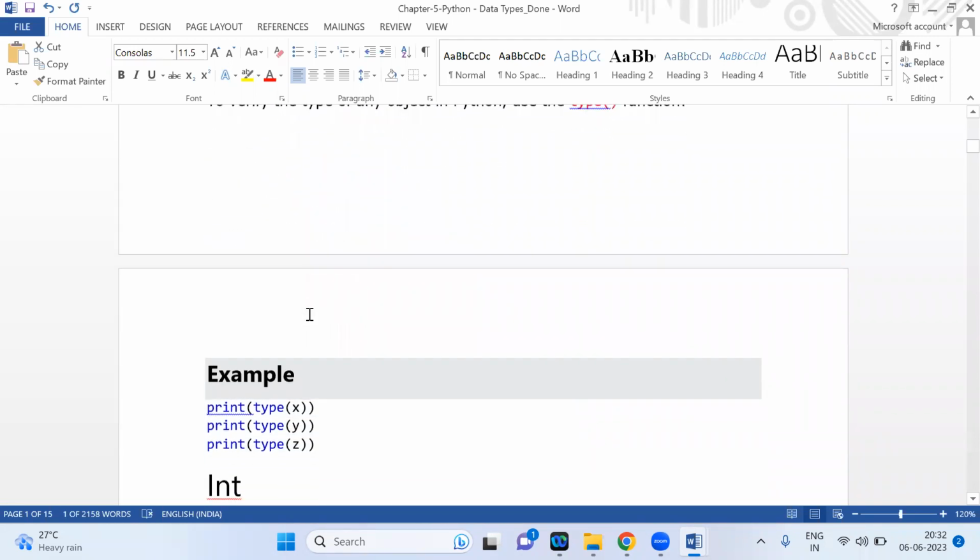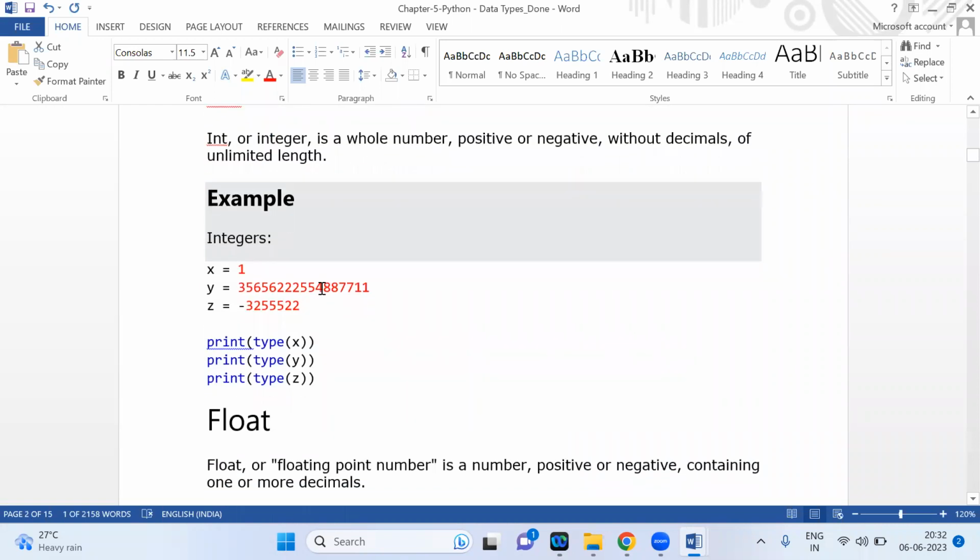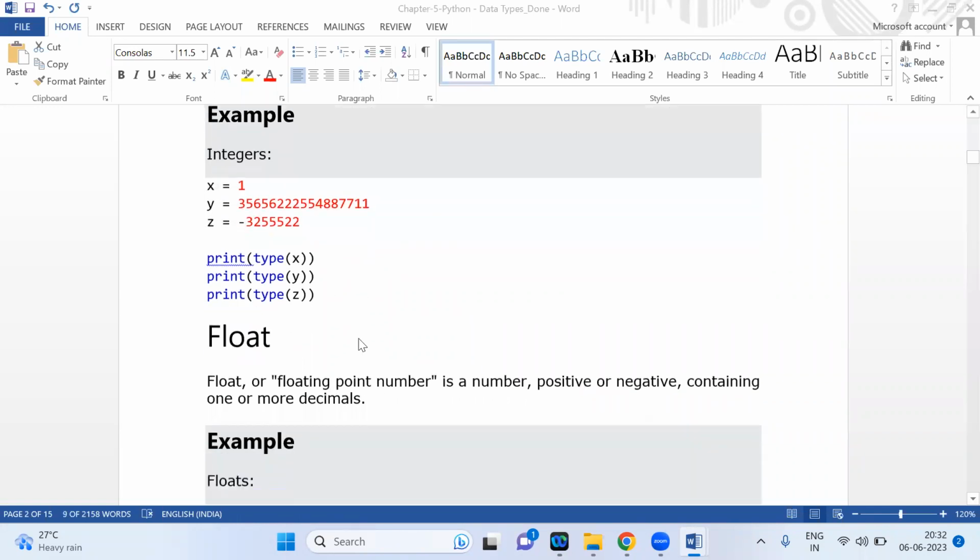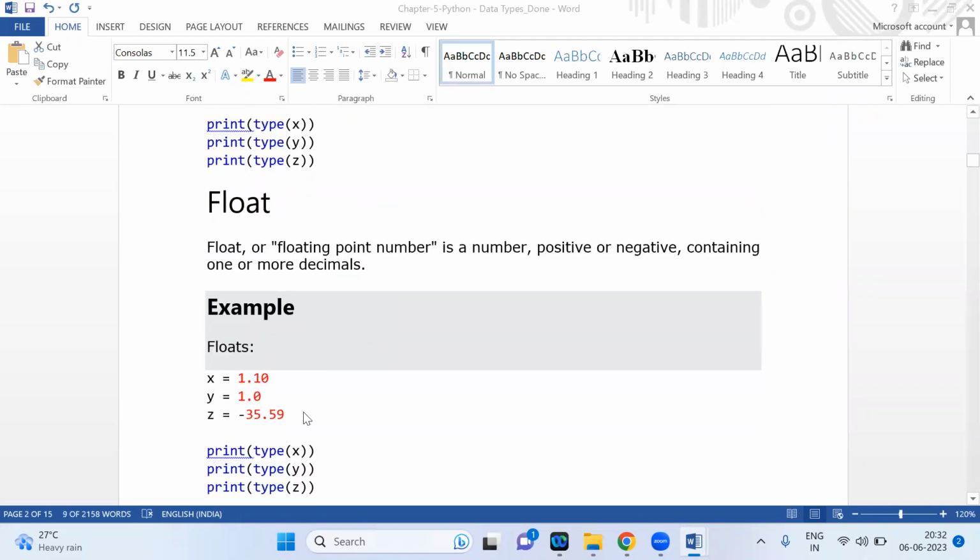Yesterday we discussed all these things. Int also we have discussed. This is a kind of integer data. I'm just revising it because a few people had not informed me yesterday, so that's what I'm doing again. Float data types contain decimal values, so that will be considered as float data types. It will consider negative as well as positive.